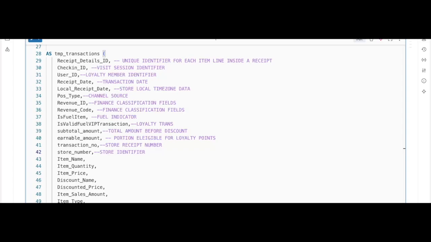Now let's come to this. These are pretty simple. Item name, so the name of the product that you would have purchased, and then the quantity of the product that you would have taken. Similarly, now you have the item price, right? So what is the item price? Item price is the original price before discount.